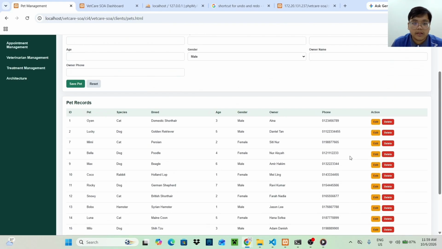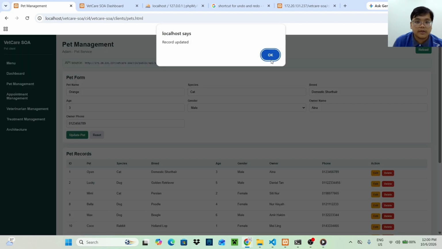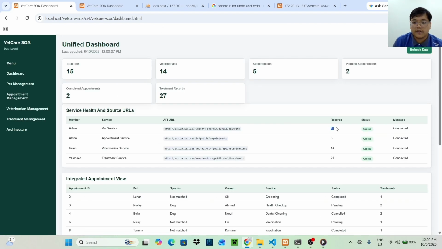And I also can update the record of the pets. Here, it will put up there the info, the record data. And I can change probably maybe the name. Instead of the name, maybe it is Orange. And then it has been edited. It says here 15 records has been edited.